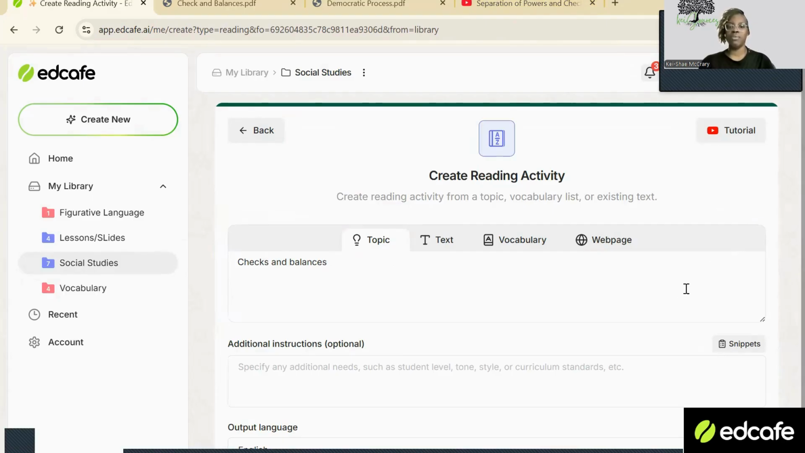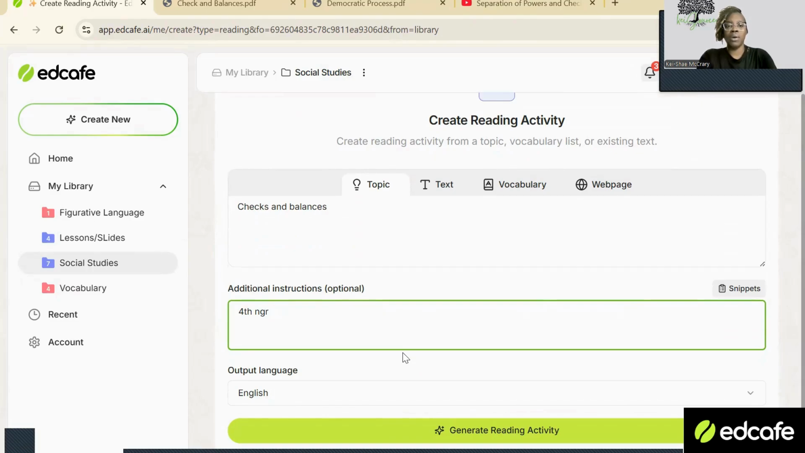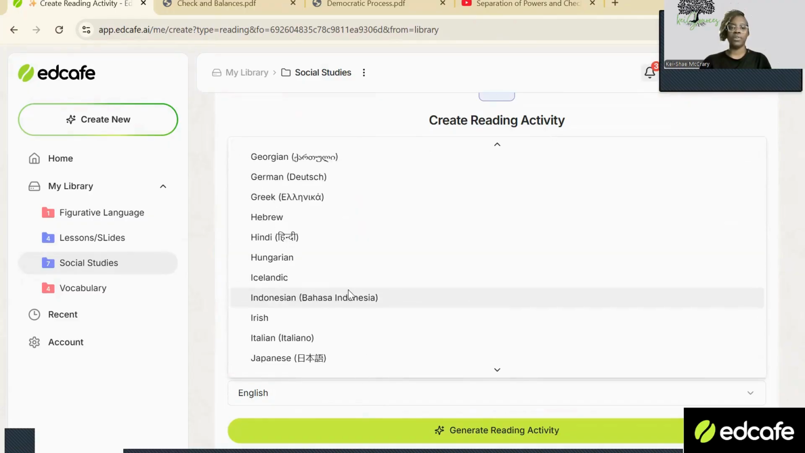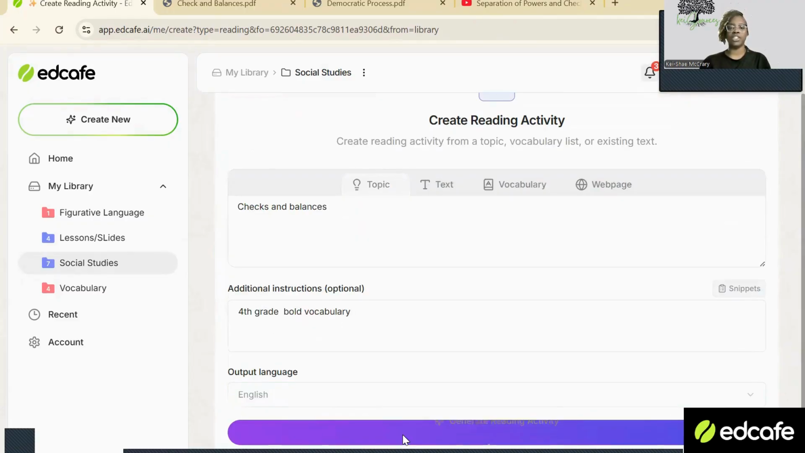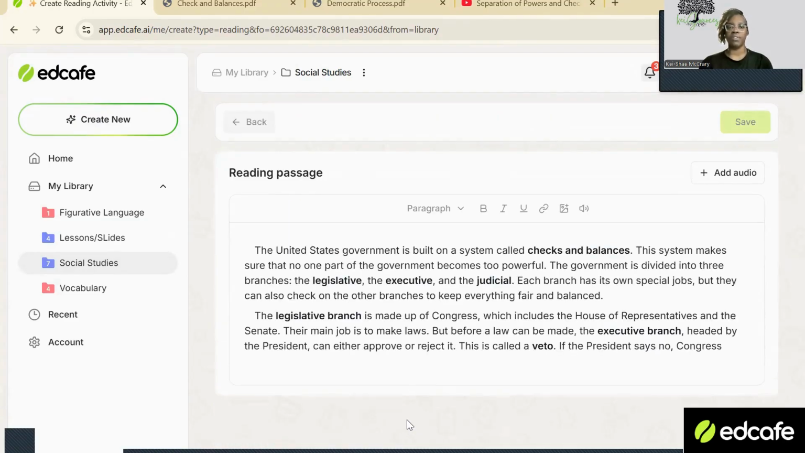This time I'm going to put 4th grade, bold vocabulary. Again, you can change the language. I don't need to. And I can generate activity. I just like how it's just a click of a button for literally everything.